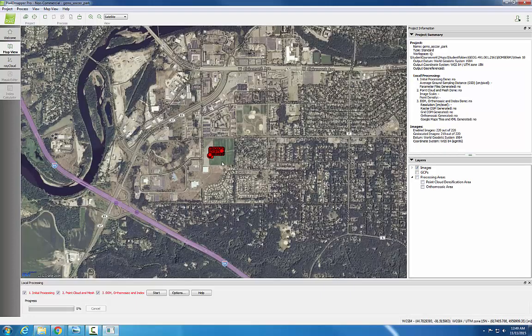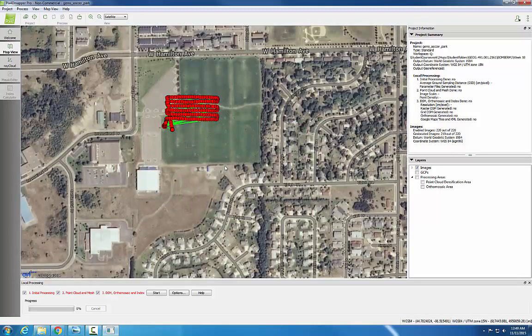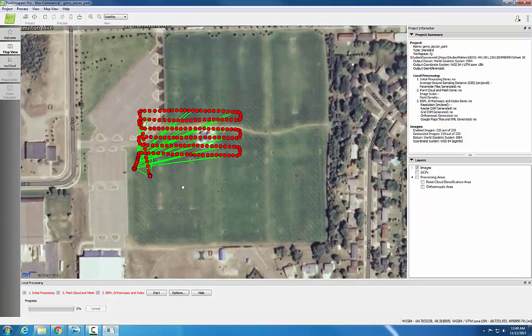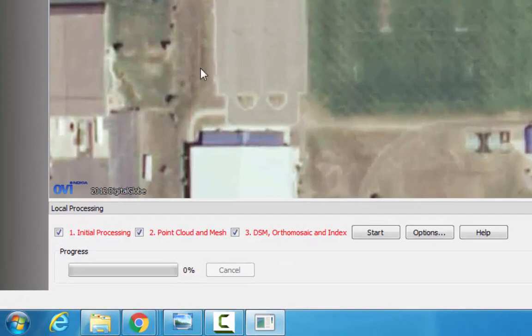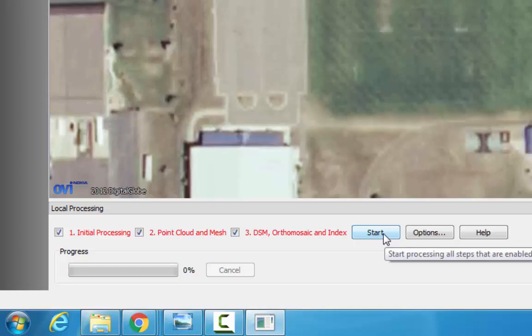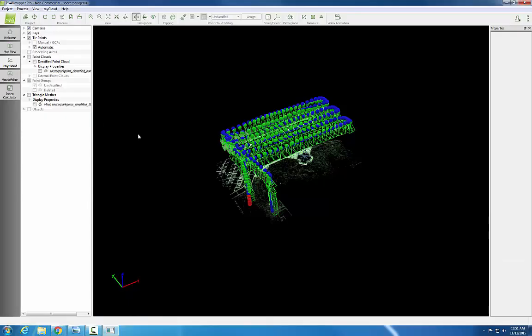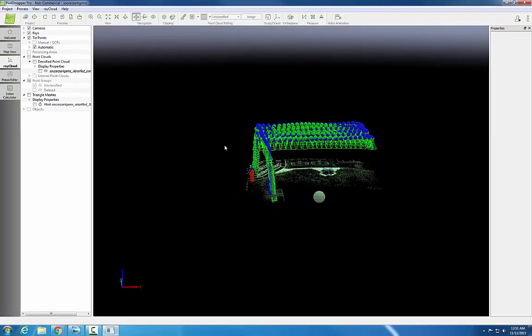This zigzag pattern here is the flight path over the top of the soccer park where we collected our images. The red dots are all of the trigger locations for the camera. So down in the bottom portion of this window we see a Start button and a progress bar that right now is at 0. If you go ahead and hit Start, this is what's going to start the project running the mosaics and creating the DSM. Once the process has run all the way through, you will end up with a window that looks like this.